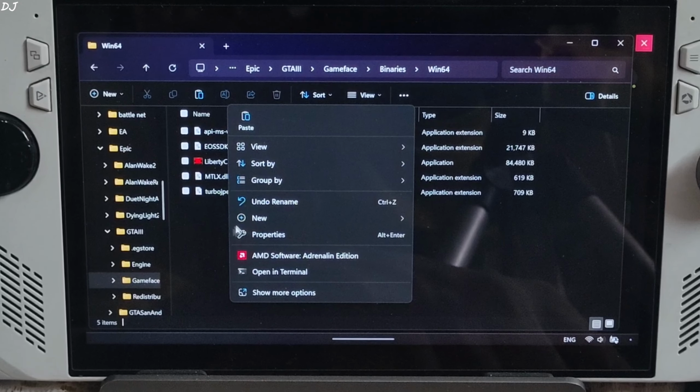Done. Now I'll paste the same files in the GTA Vice City and GTA San Andreas installed directories. Open your Epic Games library. I'll show you the setup process for Vice City. Click on the three dots below the game's box art. Click on Manage. Click on the folder icon next to Installation. Open the GamePhase folder, Binaries folder, Win64 folder. Paste everything here. Done.